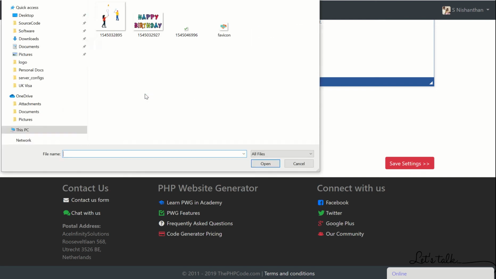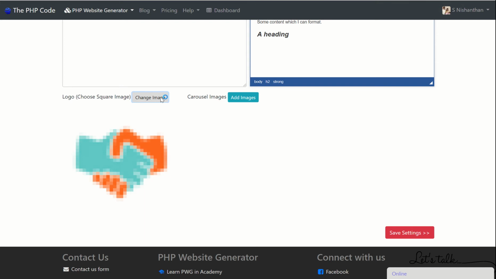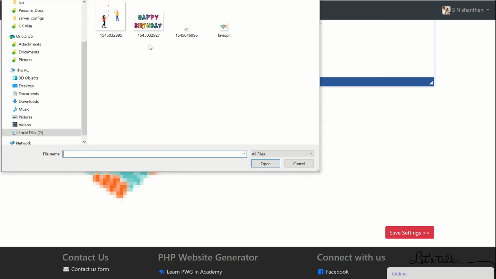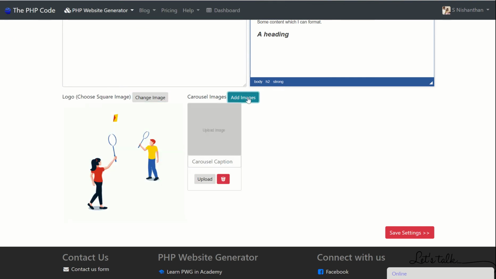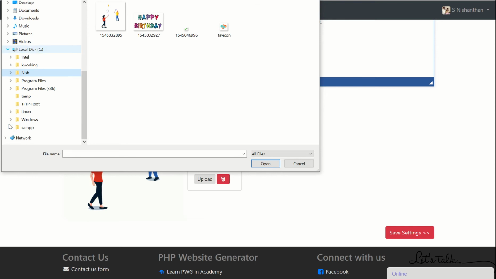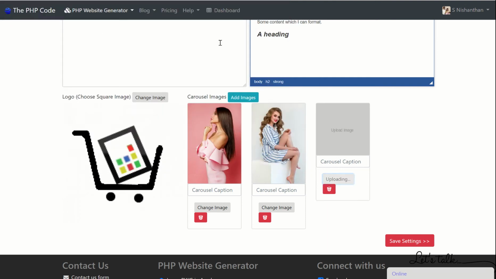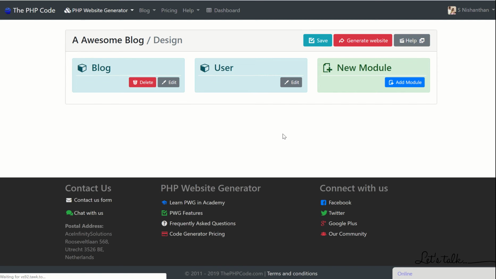And a logo for the website. Let's use this one. Okay, now I have saved the settings and I am in the design page.